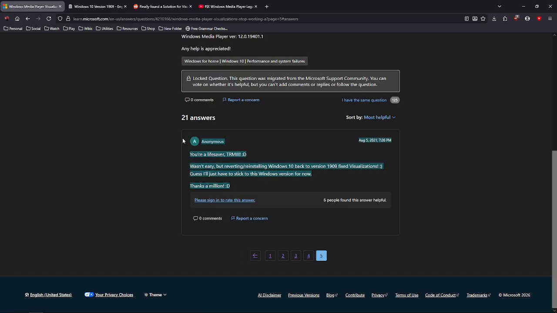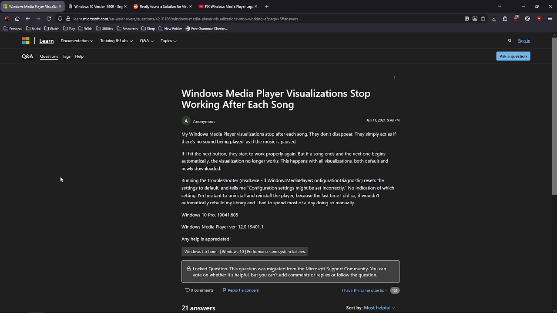And then the last post on this thread, this guy reverted back to 1909 and it fixed it. Okay. They think that they should stick to that version for now. And that was 5 years ago, give or take. That's not viable these days. It is, one, a massive security risk to stay on an older version of Windows like that, unless you know what you're doing. And two, it doesn't really fix the problem. It kind of just bypasses the fact that Microsoft broke this.